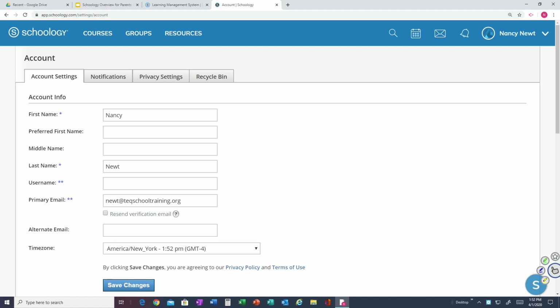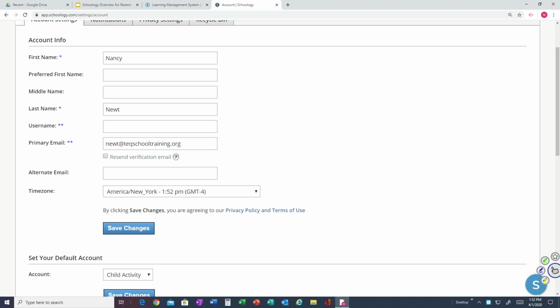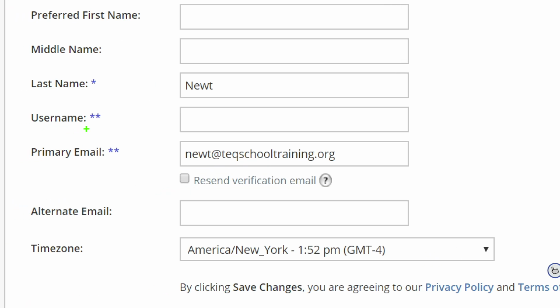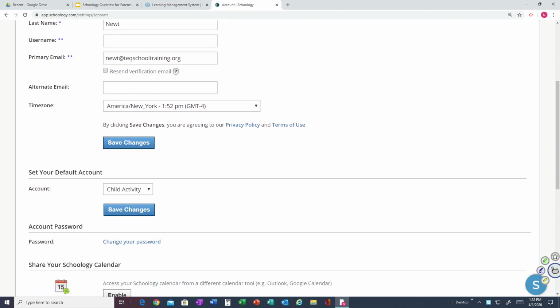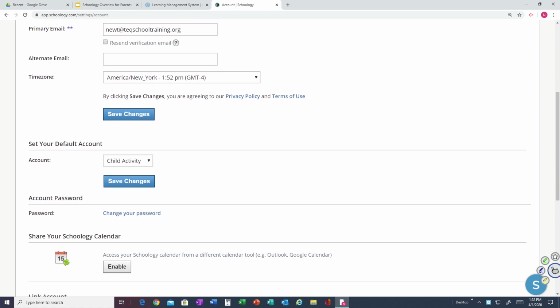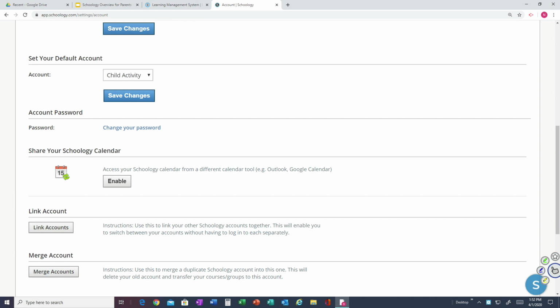So if I click on Settings, you'll see I can adjust a variety of things, like if I needed to change my name, or if I needed to change my primary email address, add an alternate account. I can even add a unique username if I would like to. I can change time zones. I can also set the default account for when I log in. What's that account that I'm going to be seeing? Is it my child's activity or is it my activity? I can change my password.